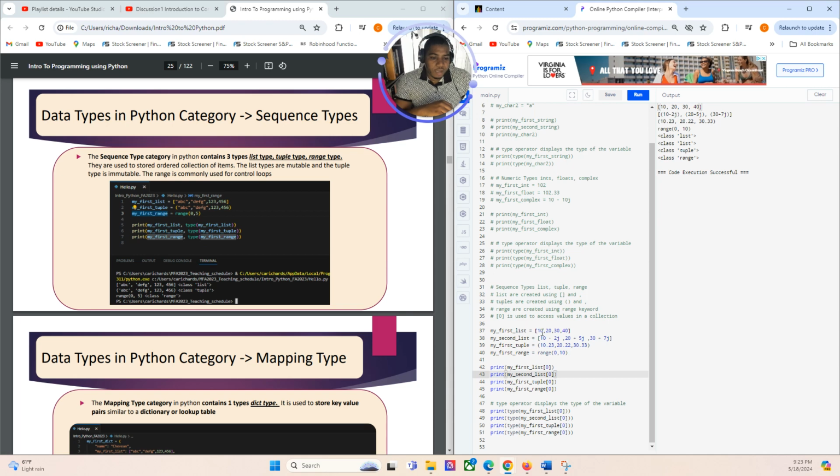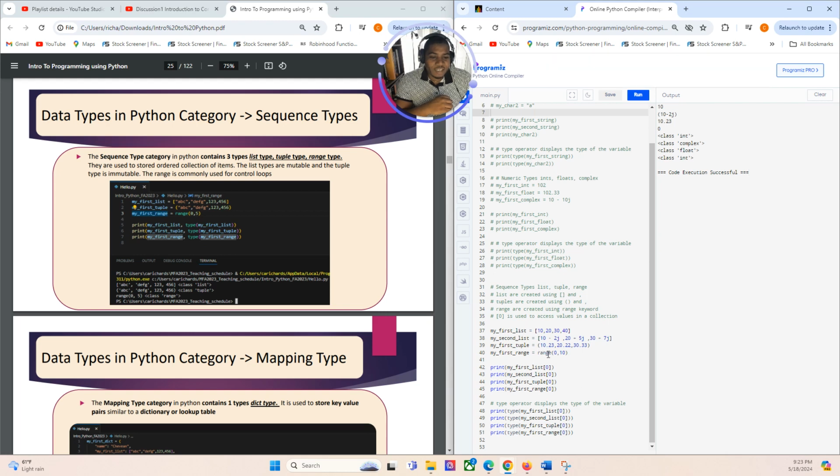For example, here I have 1, 2, 3, 4 values in this list. If I need to access the first value, it's 0-indexed, so 0, 1, 2, 3. I'll have indexes from 0 to 3. Let's access the first value here. Wow, it prints all the first values, even for range. So the underlying data structure for a range is probably a list or a tuple. It prints the value at the first index of the range.